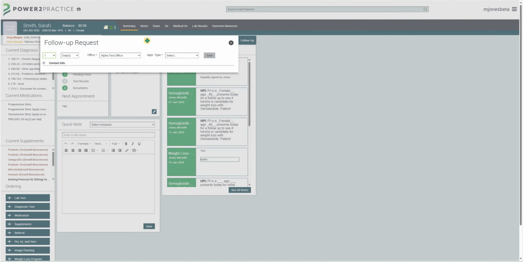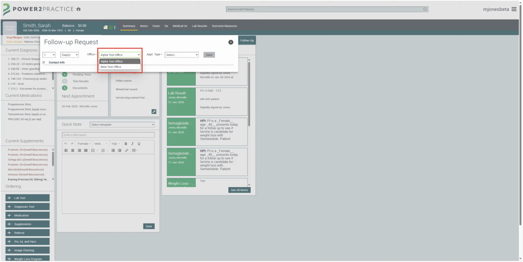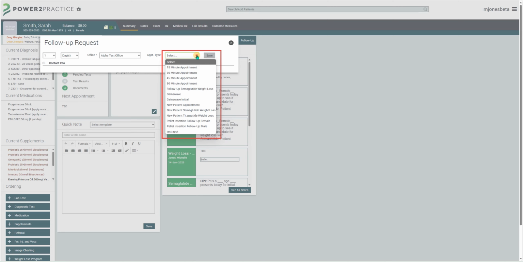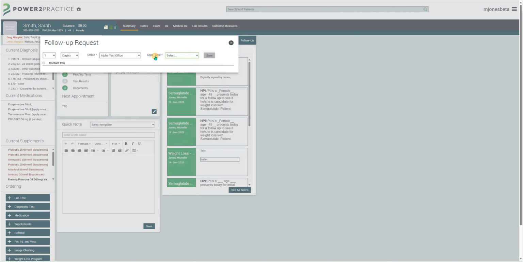From the follow-up request window, access the drop-down menu to select when you would like the patient's follow-up appointment to be scheduled. If your practice has more than one office location, select the desired location from the office drop-down menu. Select the appropriate follow-up appointment type from the drop-down menu. Let's go ahead and select a 4-week 30-minute follow-up appointment for this example.